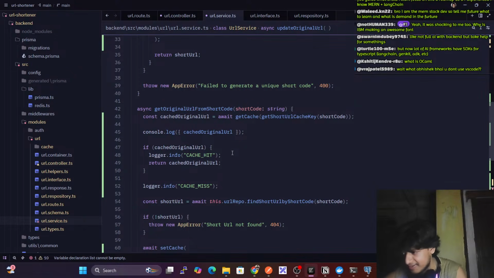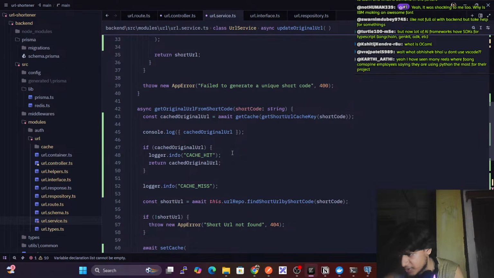Why is IBM making awesome fonts? Yeah man, I agree. Okay, what is OCaml? I have no idea bro. Wait Abhishek, you don't use VS Code. No, I am using Zed editor. Yeah, I've seen many reels of FAANG company employees saying they are using Python in most of their projects.